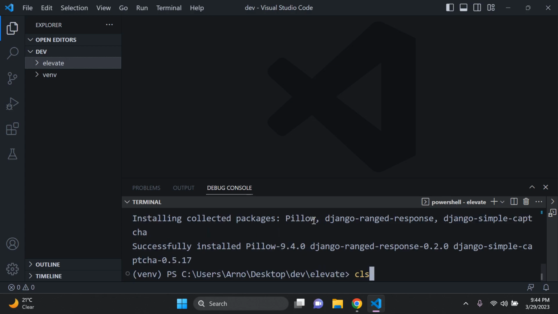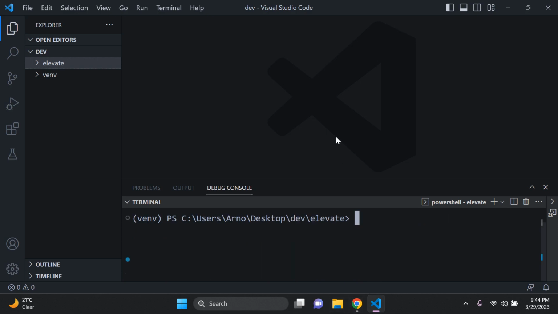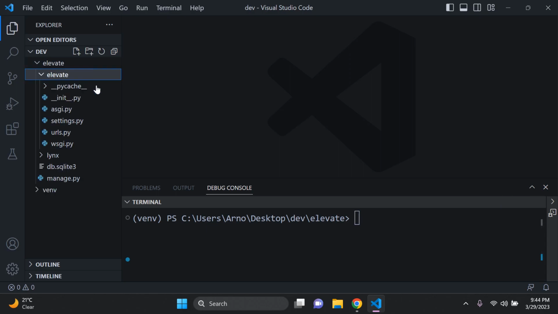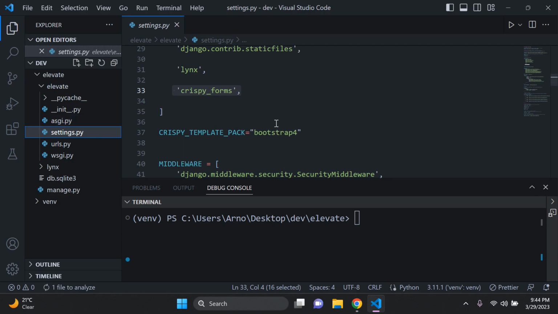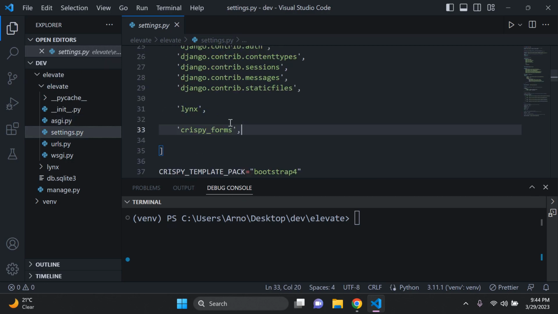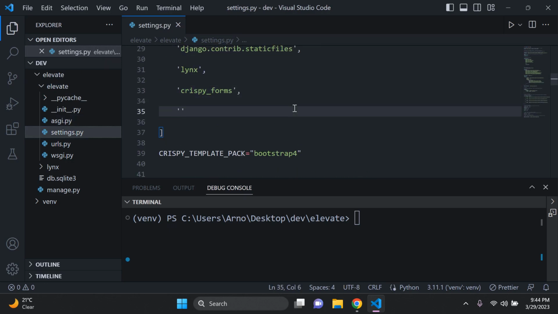Perfect. Great. The next thing that we need to do is add Django Simple Captcha to our installed apps. So you can head over to your settings.py file, and here under installed apps, you can just add it in. It will just be called captcha, like so.